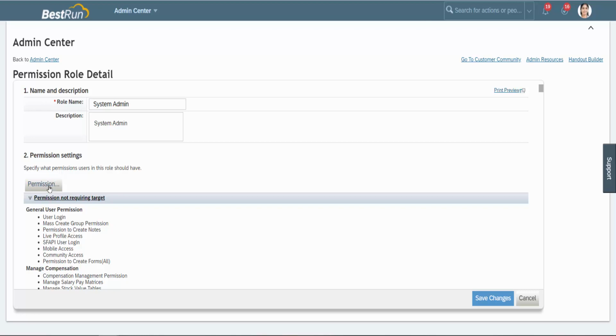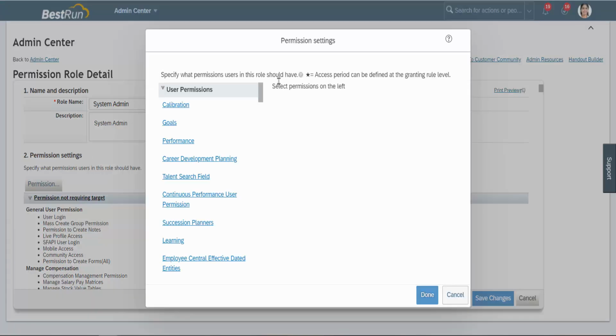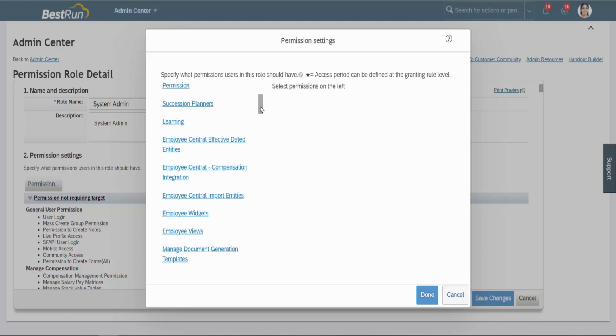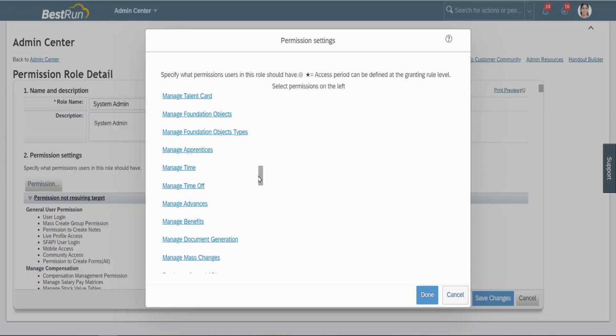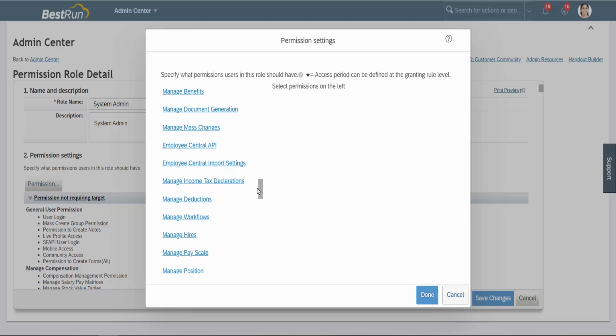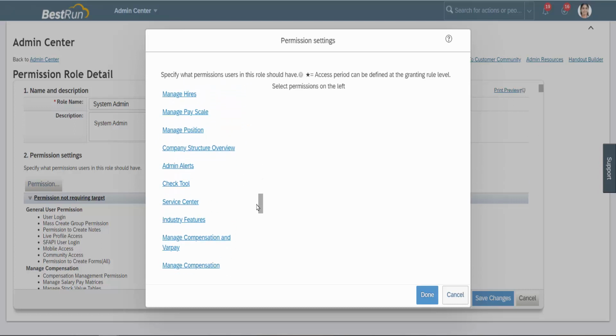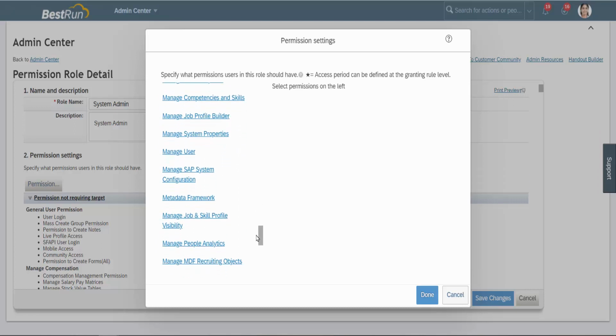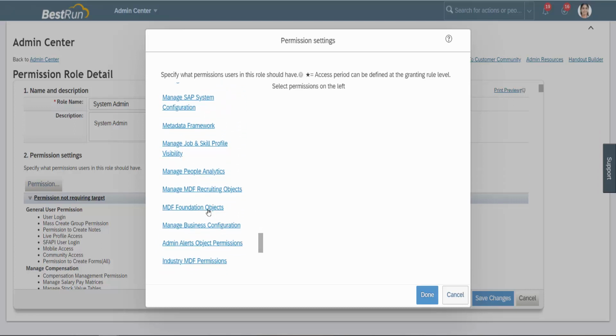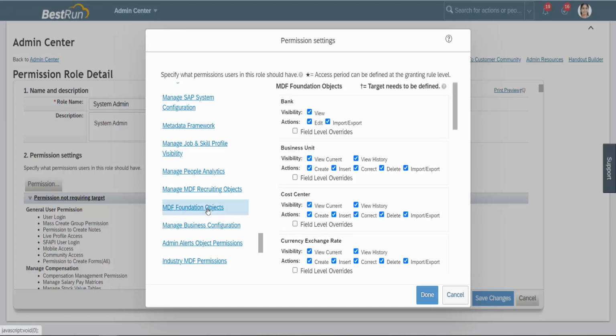I go to the permissions and then I find a specific user permission, which should be somewhere here, MDF foundation objects is what we have. Okay, so this is that specific role, and these are the roles that we should be having.